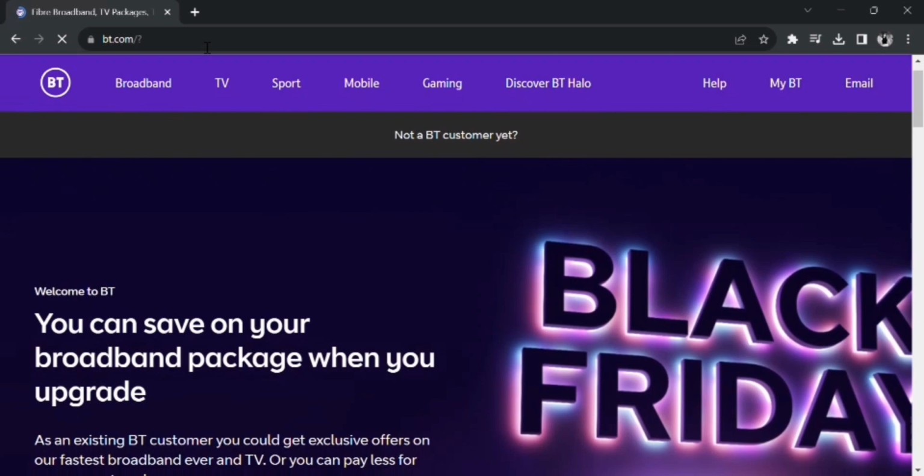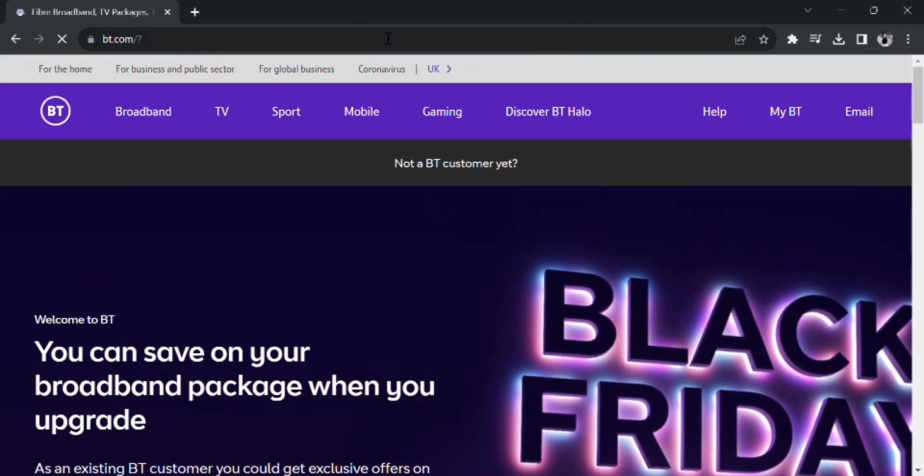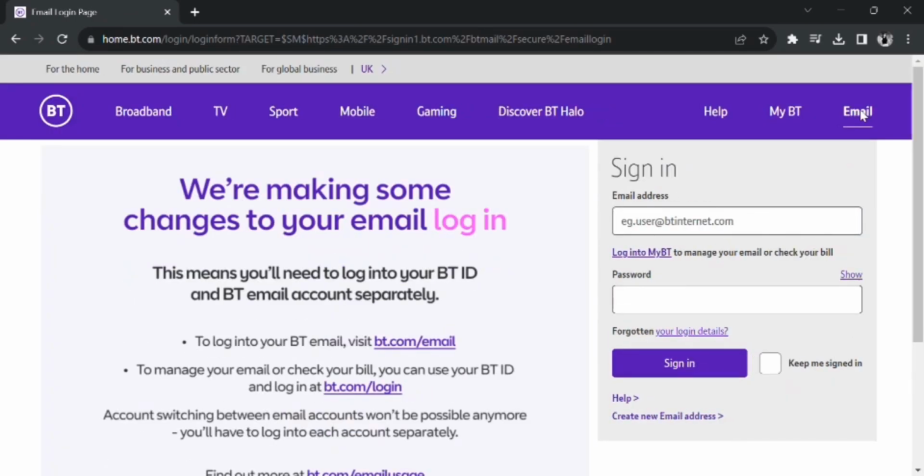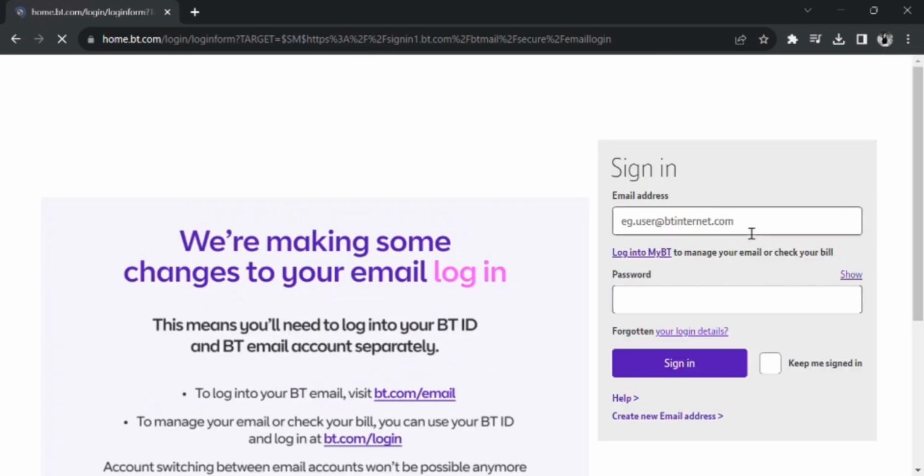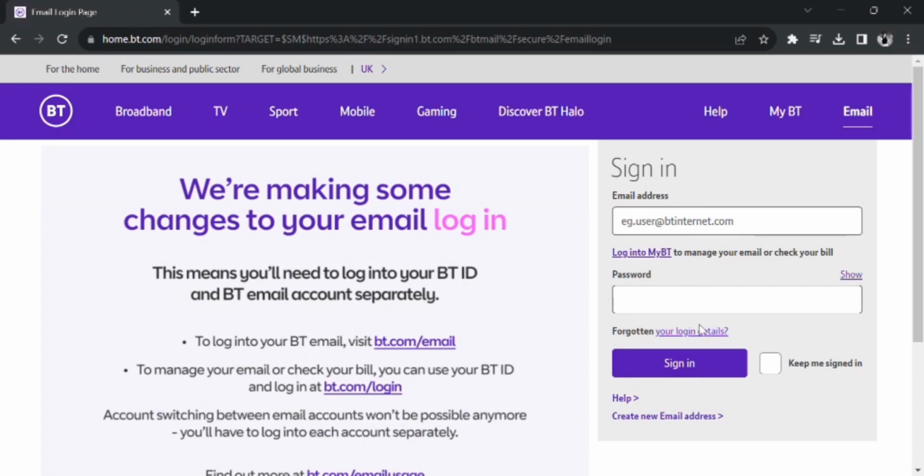Now in order to log in, what you're gonna do is click on that email option which appears on the top right corner. Upon clicking that, you will see the login homepage. So simply write down your email address and then write down your password. You can click on forgotten your login details if you have forgotten your password, and you can also click on keep me signed in if you want to save your password for further use. And once you are done with it, simply tap on sign in. Once you do that, you will be successfully logged in to BT email.